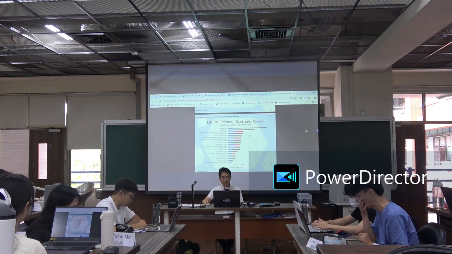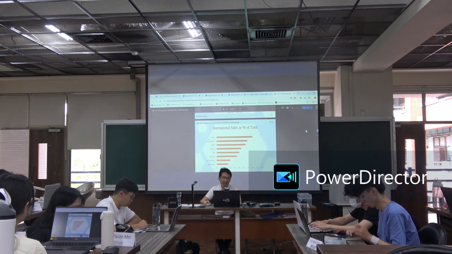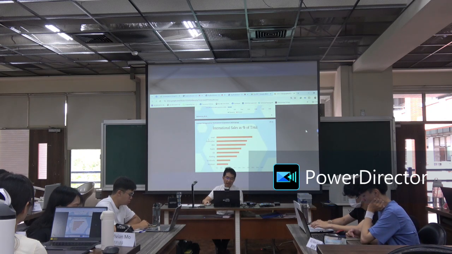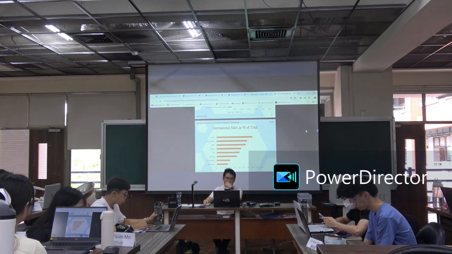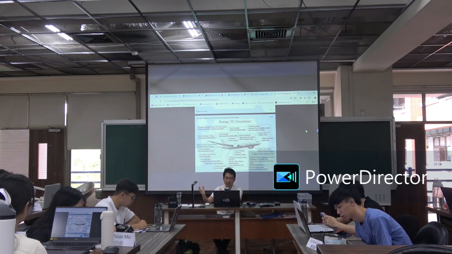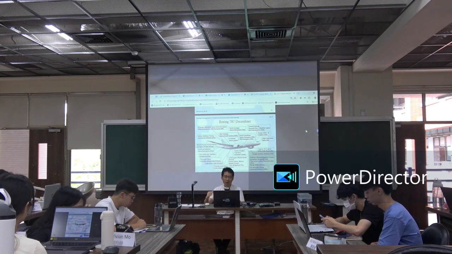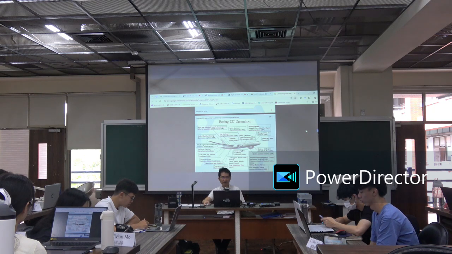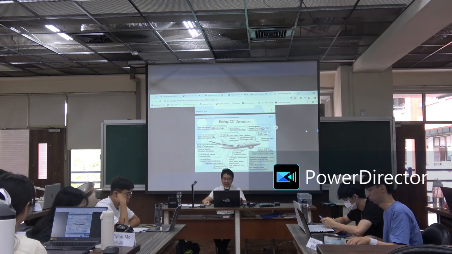Compared to the local sales, here is a list of some big companies like Intel, IBM, and Apple. More than half of their revenues come from international sales. And this is another example of how products are designed and produced through global partnerships. So this is a Boeing airplane, the 787, and you can see the central fuselage made by Italian firms.